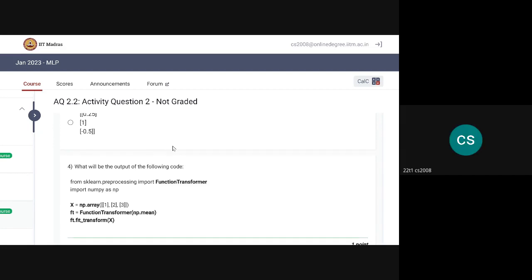Question number 4. What will be the output of the following code for NumPy mean represented in FunctionTransformer? Great. And we got this. 2. Right. Exactly. Sir, I have a doubt in this question.